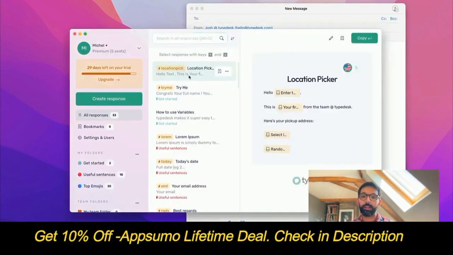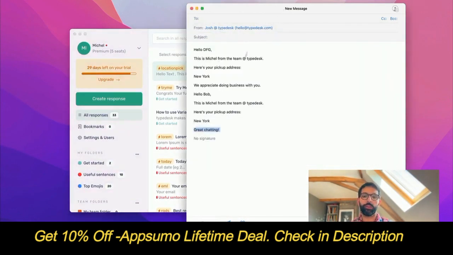So that's the essential that you need to know about Typedesk. Obviously, I'm doing this in an email, but it works everywhere. So it could be Slack, it could be a website, it could be a chat bot, or any other basically text input that you are using on your computer.